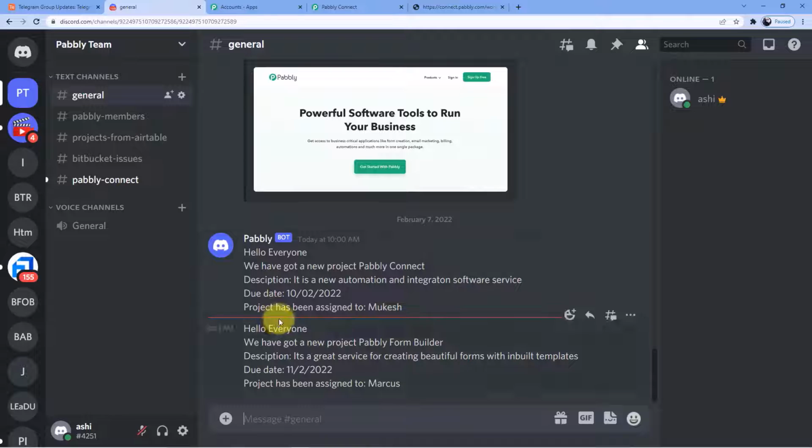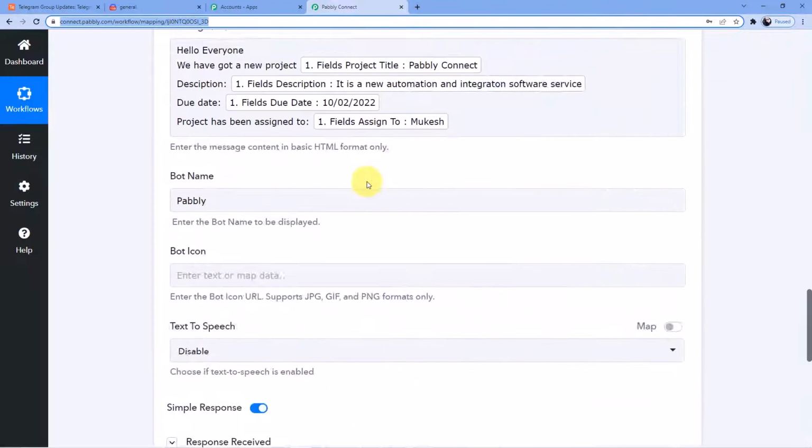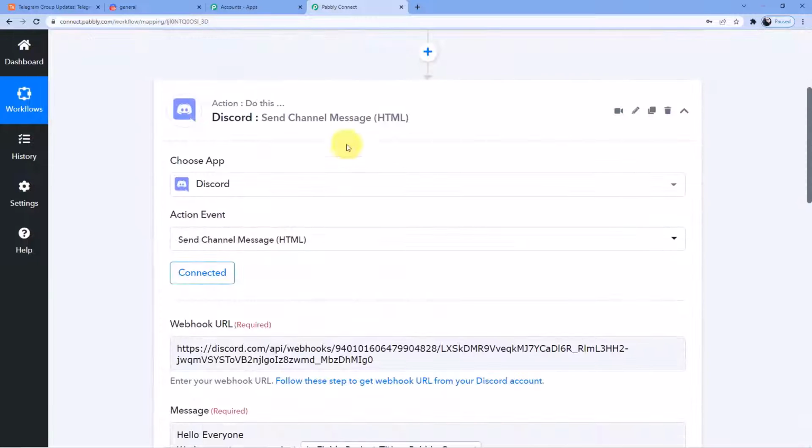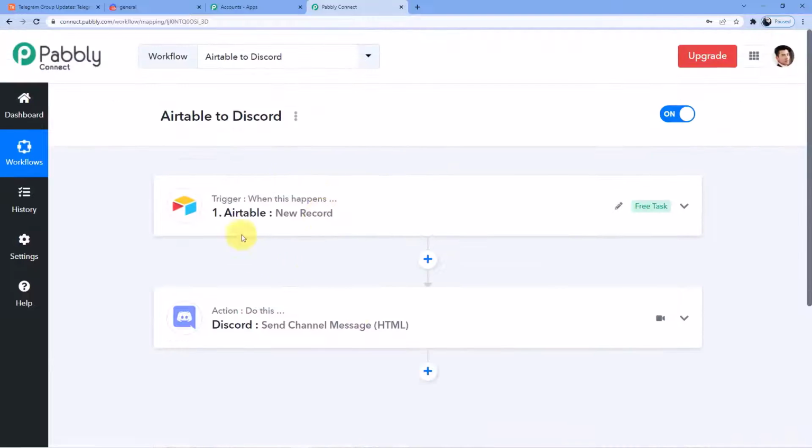And as you can see, I have a new message here. Hello everyone, we have got a new project, Pabbly Form Builder. Description: it's a great service for creating beautiful forms with inbuilt templates. Due date is this. Project has been assigned to Marcus. Okay. So this is a very beautiful automation, and this is how you can connect your Pabbly Connect with your Airtable, and then Pabbly Connect to your Discord. And this is how you can connect your Airtable and Discord together. So whenever there is a new record in Airtable, an automatic message will be sent to your desired Discord channel.